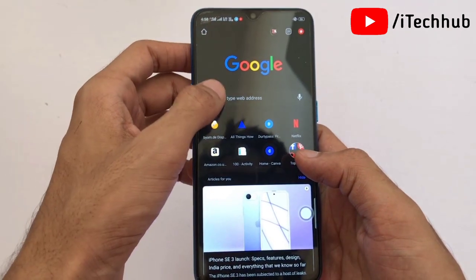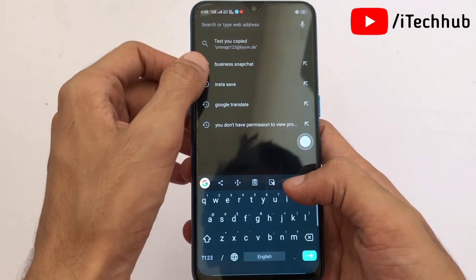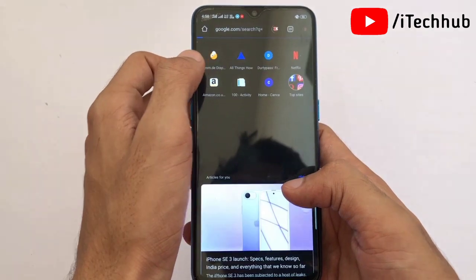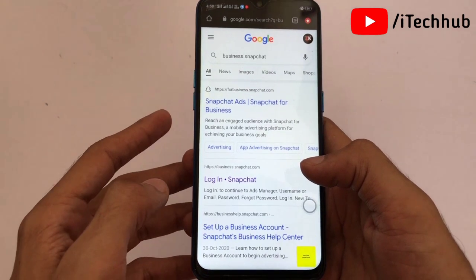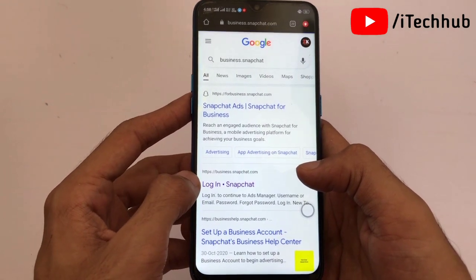So guys, first of all, open any browser on your iPhone as well as Android device. Now you can see the search bar at the top corner, search business.snapchat. So guys, after searching you can see the second option is Log in to Snapchat. So guys, please tap on that.